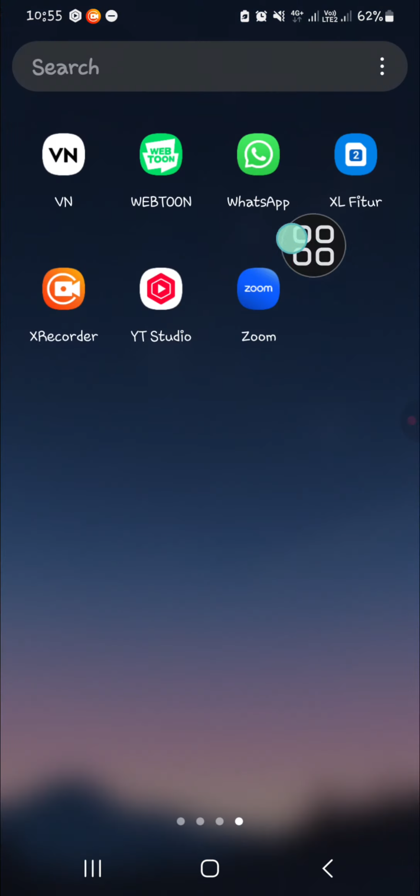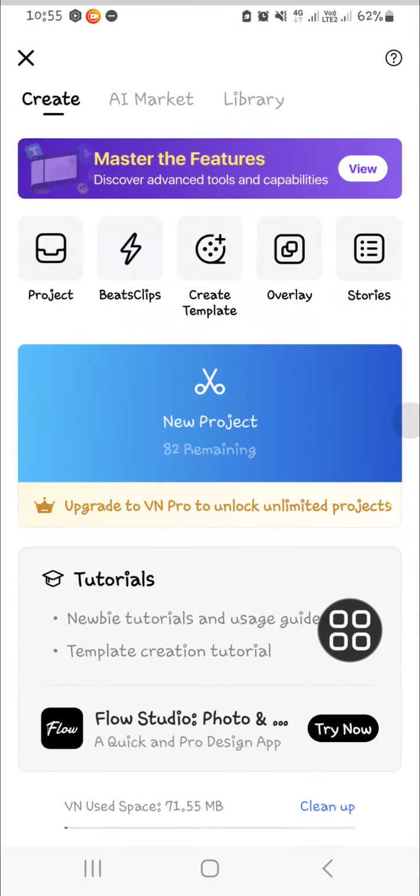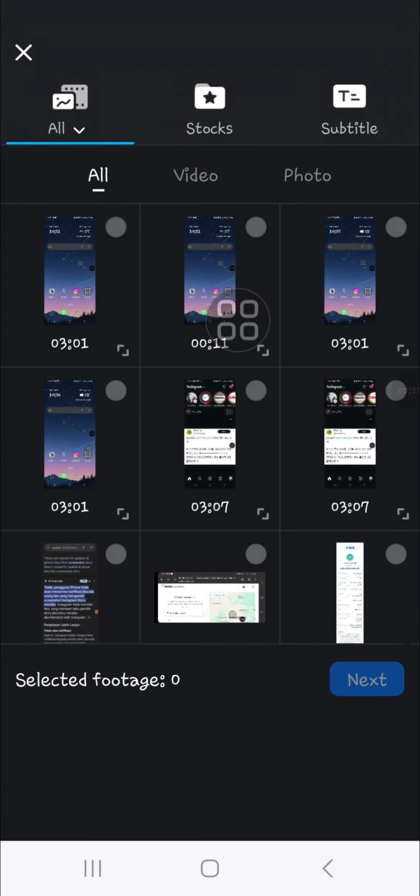I'm going to open up my VN Video Editor app on my mobile phone and then I'm going to create a new project. So I'm going to click on this plus icon and then select new project. And since we want to edit video, we can choose video based. And then you can add a video you want to remove the tags from.